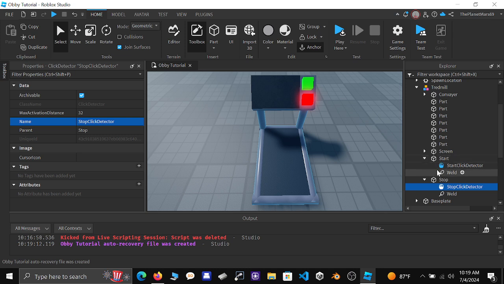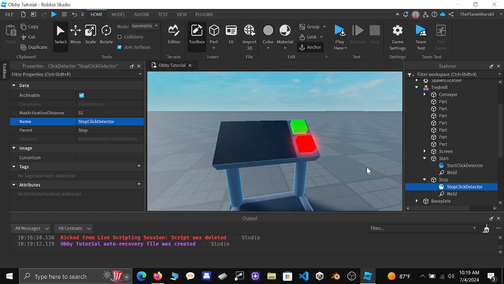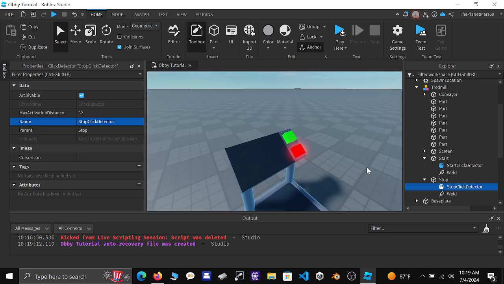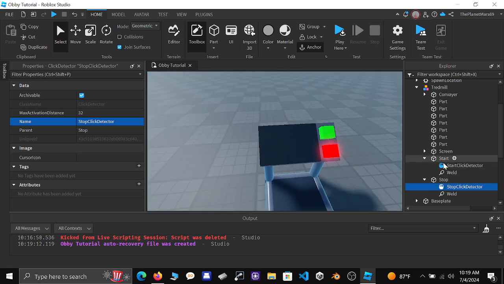Because if we just add 2 click detectors, the game will glitch out and the scripts won't be working correctly. So that's why you have to name the click detectors, because when you do a start.click detector, it'll be like, oh, excuse me, what click detector is this? So make sure your click detectors are named exactly as mine.